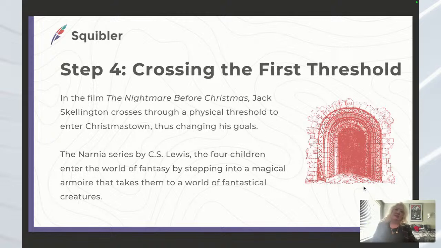In the Narnia series by C.S. Lewis, the 4 children are going to enter that world of fantasy by stepping into the magical armoire that takes them to a world of fantastical creatures. You see this also in Miyazaki's film Spirited Away, where the young heroine and her family are going to walk through the world of humans through a tunnel into the world of fantasy and different fantastical creatures.